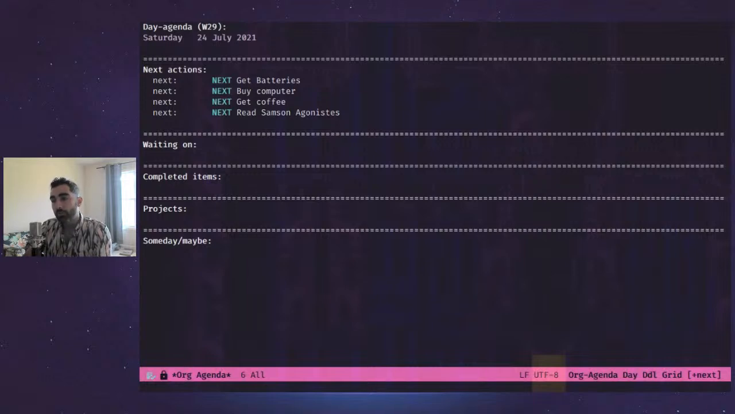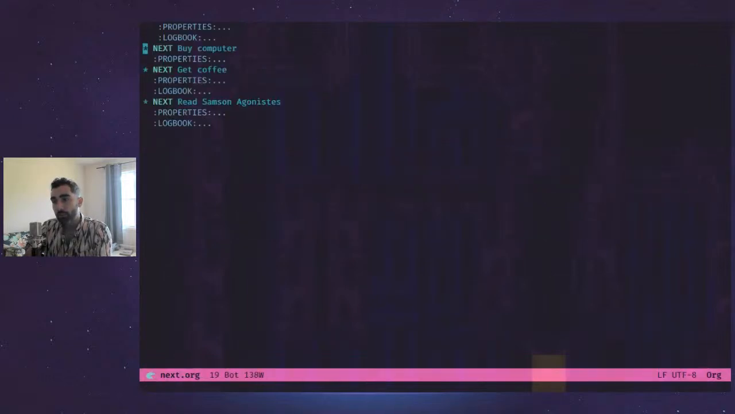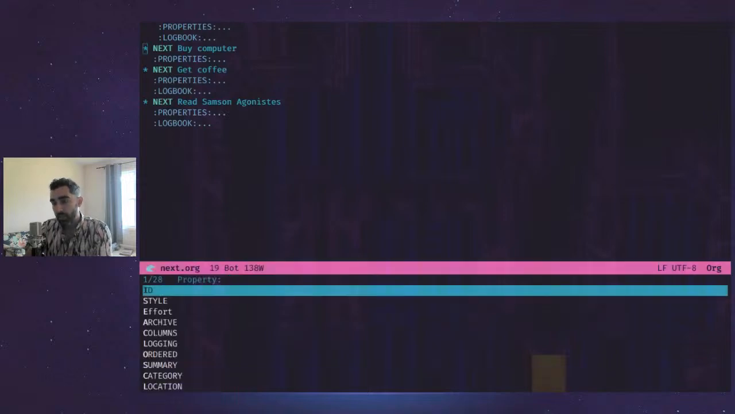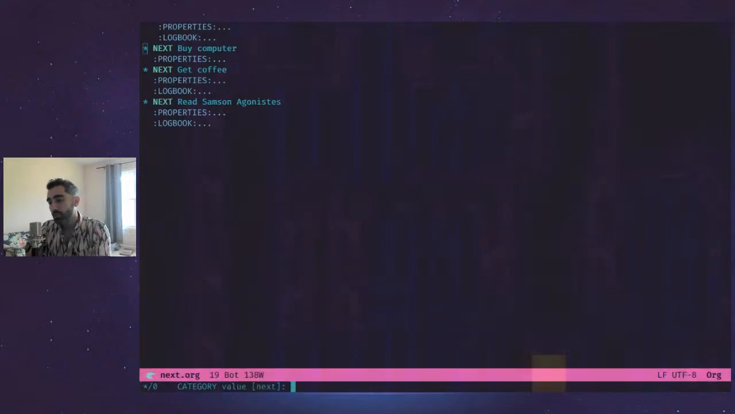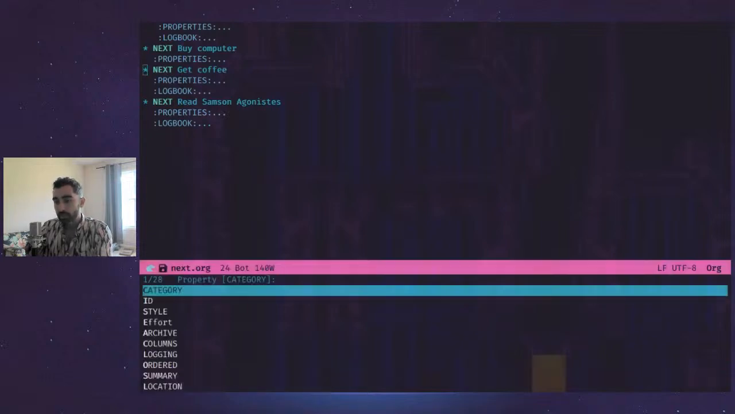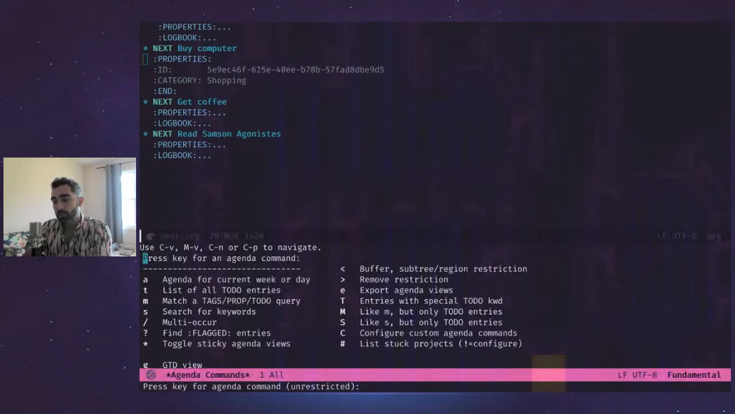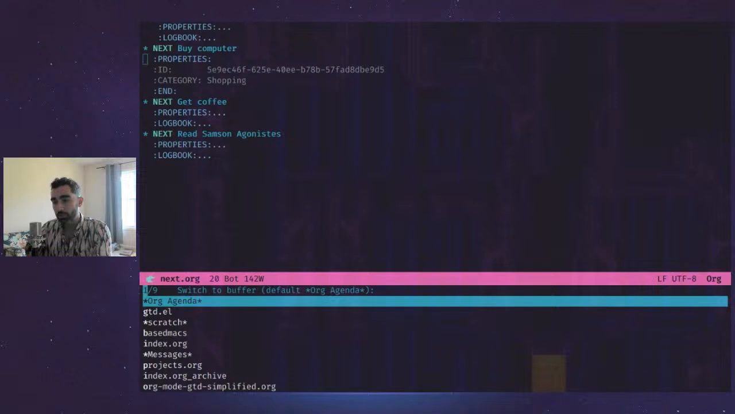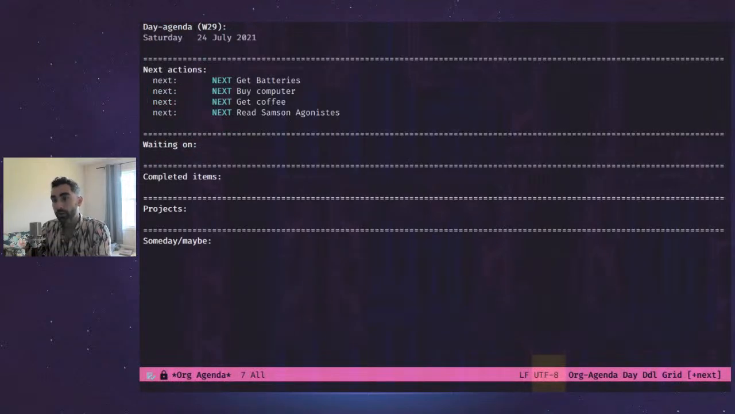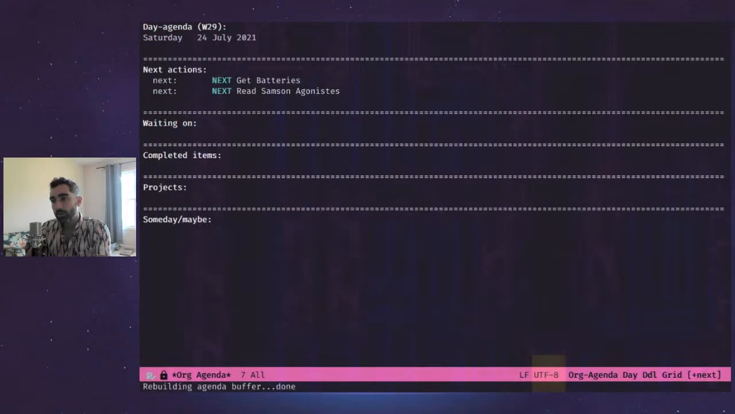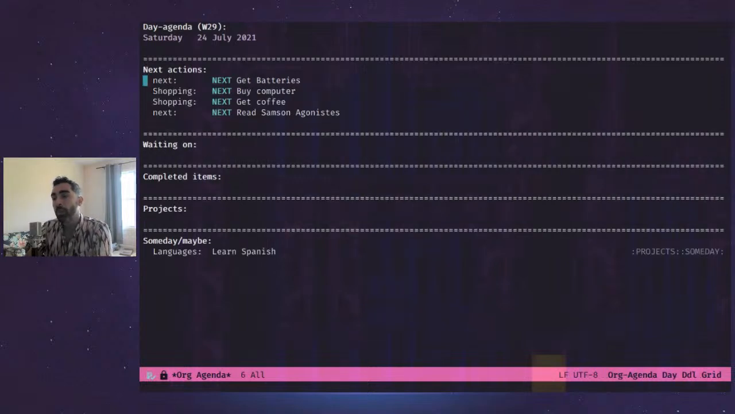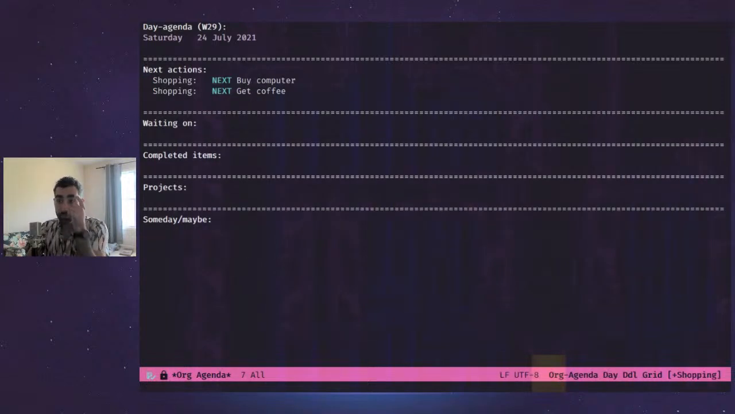But if you do categories, so now under by computer, if I categorize that as shopping, let's say shopping, and get coffee, that'll also be shopping. Okay, so now I've categorized those two as shopping. If we go to the agenda again, we can just Control X B back to that buffer. R to update this. It's filtering by that category of next, because it's from that file. If we unfilter now, you're seeing all of it, and I can filter by shopping.